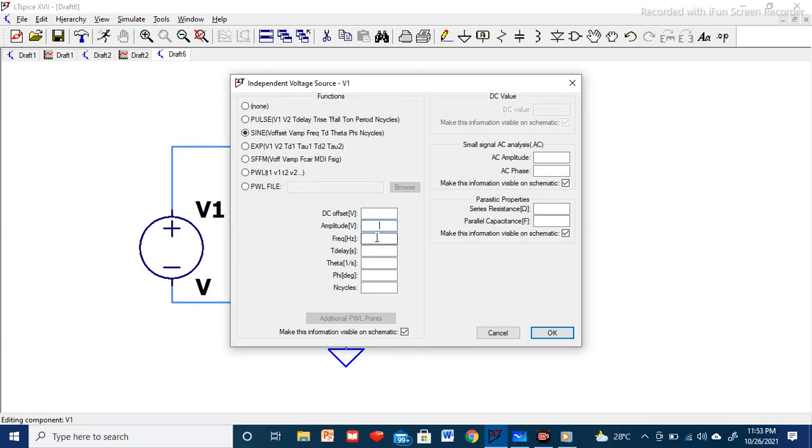Amplitude we'll give as approximately 10 volt, so write 10. Frequency we can give any frequency; I am choosing 50 hertz. For 50 hertz, 1 by f gives the time period T, which is 1 by 50 hertz, that is 20 millisecond. Here we can define the number of cycles also, but I am not defining anything.